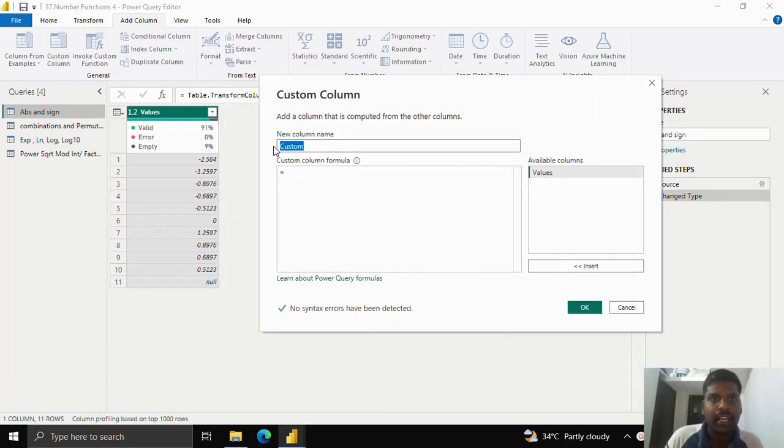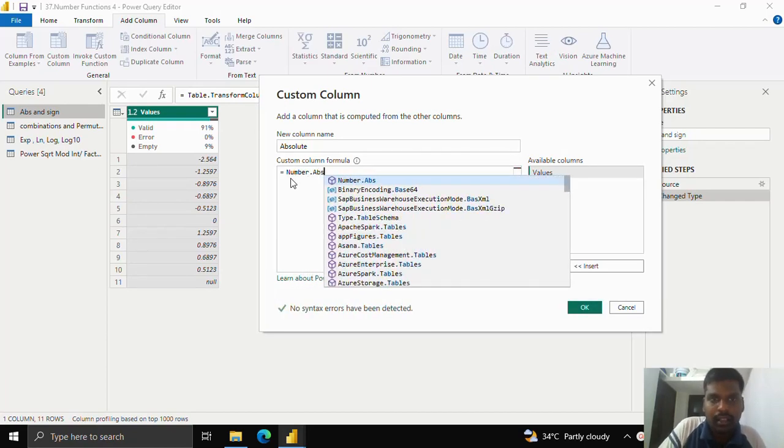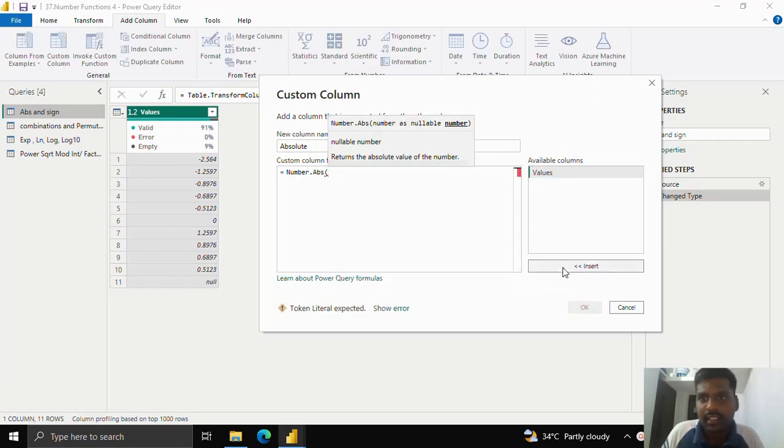I'll create a custom column. I'll give the name absolute. Okay, the function is Number.Abs, which is number absolute. I'll type Number.Abs, open the parenthesis, insert the value column and click OK.